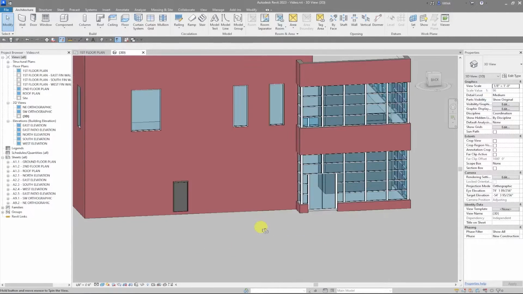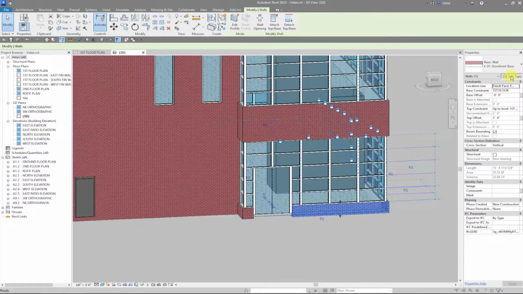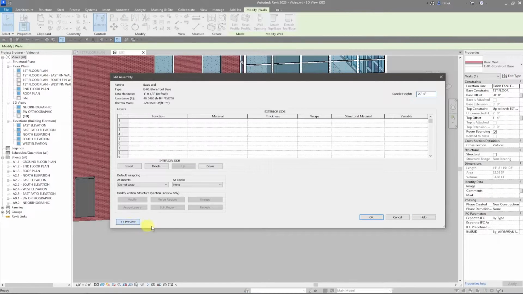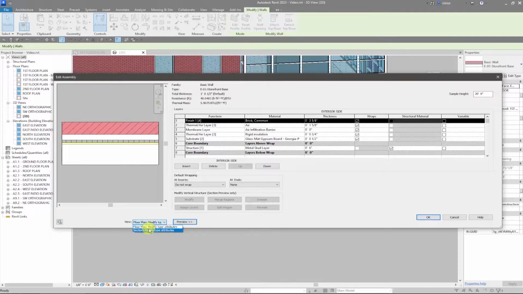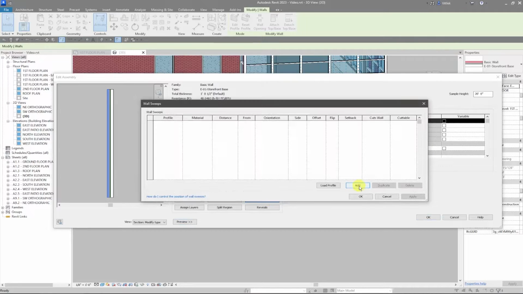So now all of these walls are of that type. So now if I modify this type, they will all be the same. So now I'm just going to select any one of them, edit type, edit structure. And again, I have to turn on my preview and I have to set that to section if that hasn't already been set in this current session of Revit. So I'm going to hit sweeps. This time I'm going to hit add. I now have that profile loaded in.